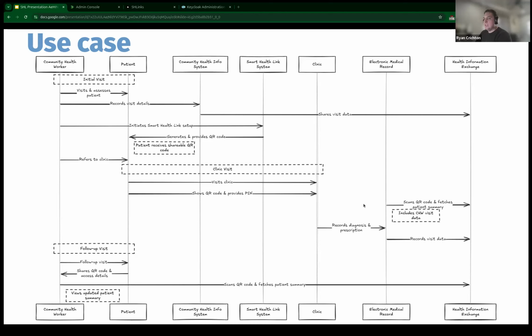So they're able to again scan that code and see the outcome of the visit at the clinic, see what medications they were prescribed, and maybe provide some advice on following through on a course of antibiotics or something like that. Once they do that, they're able to see the summary of the patient and guide them through the rest of their care. So this is something that is possible through the Smart Health Links portal.